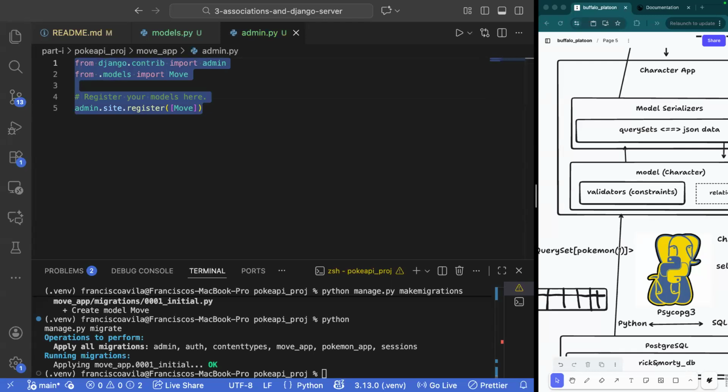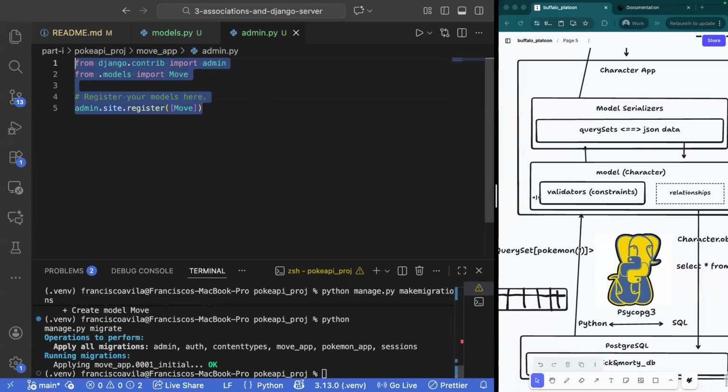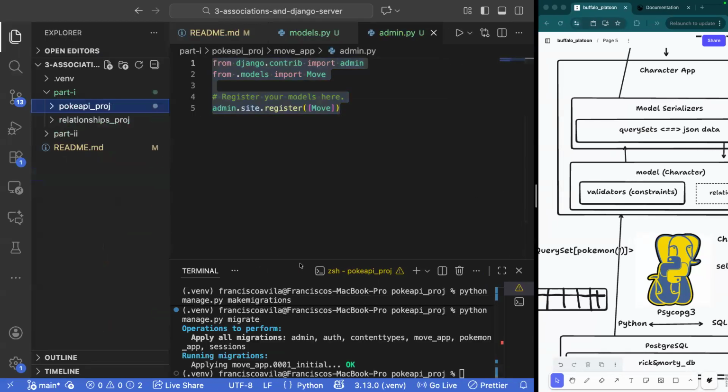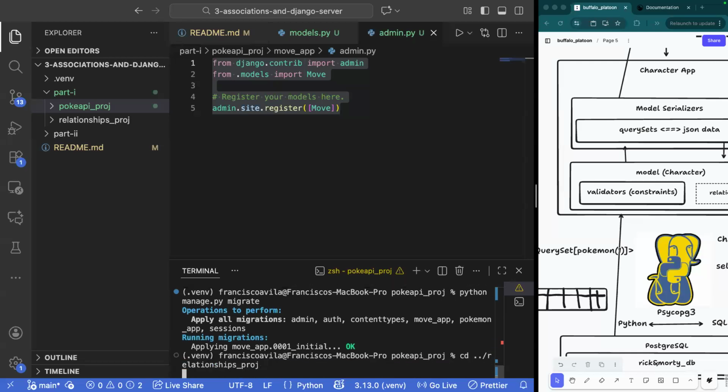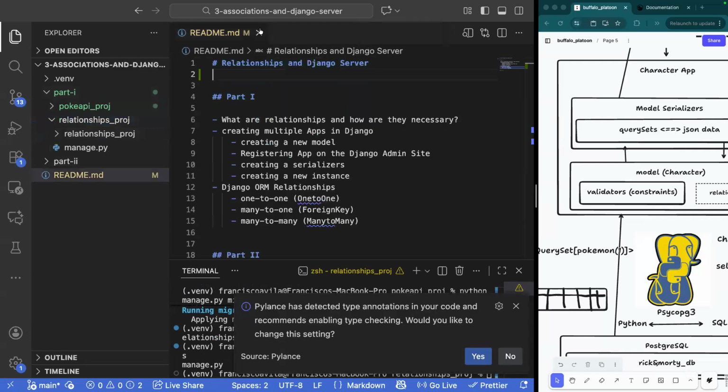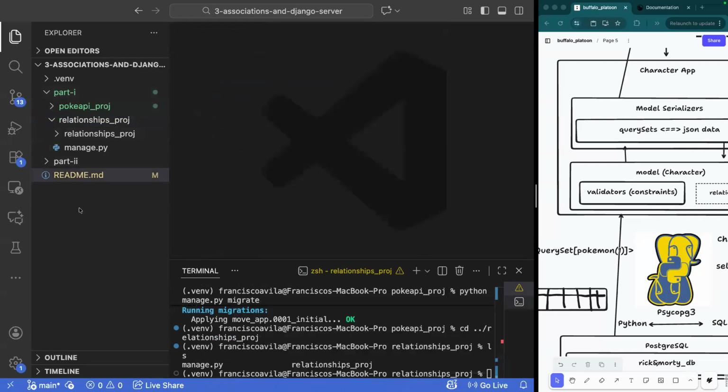Now comes the process of actually making the connection. But before we go into making the connection between the move and all of our Pokemon, I want to talk about the different examples of how we can actually make a connection here. So I'm going to change directory into this relationships project that I have here. And you'll see that in this relationships project, I have no other applications other than my project itself. So I'm going to start making a couple of apps here.